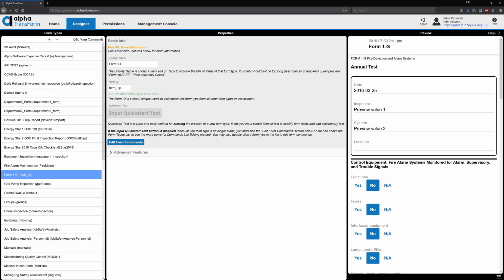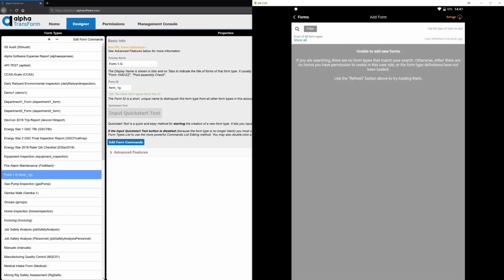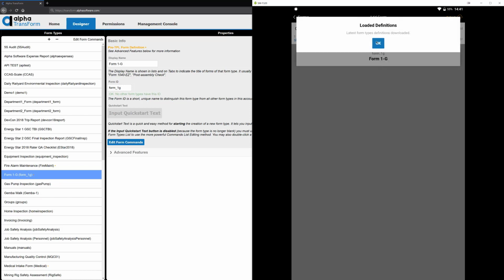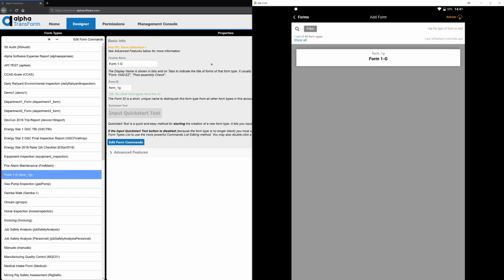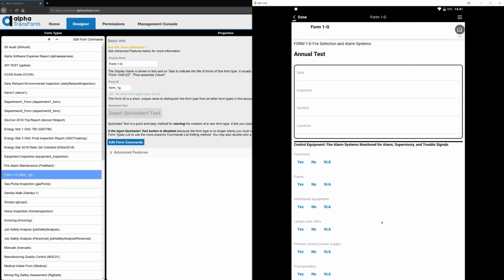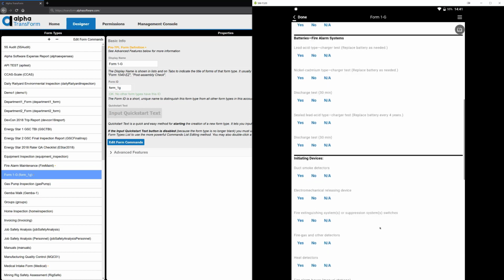And now, having done that, when we have the Transform mobile app and we refresh the form definitions, so to sync down from our account, we are allowed to see any updates done. And in this case, we see that we just added a form 1G. I have other forms in here, but I filtered them out for now. So by tapping on this, we bring up a fresh copy of this form. And now we're ready to fill it in.